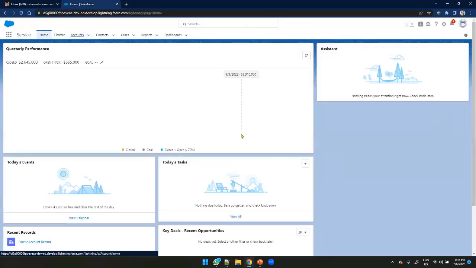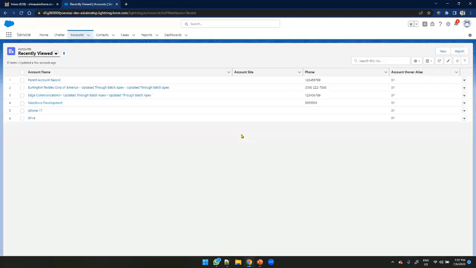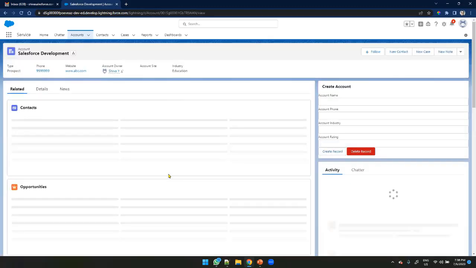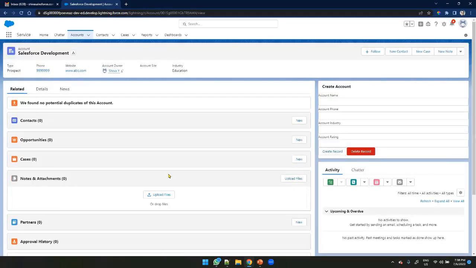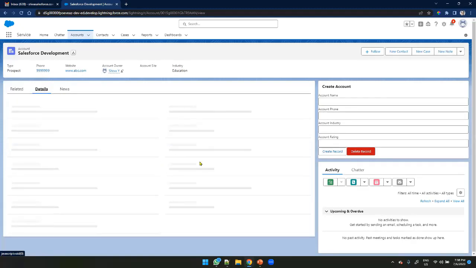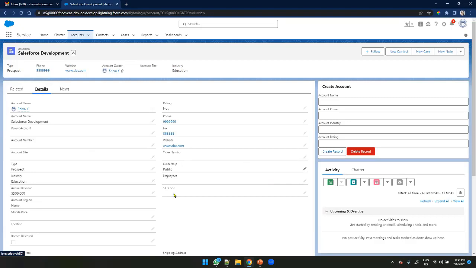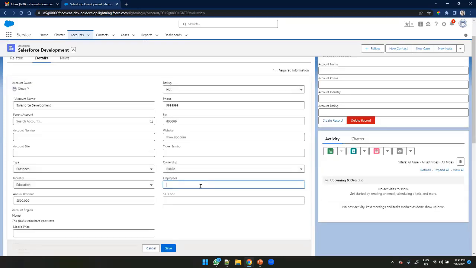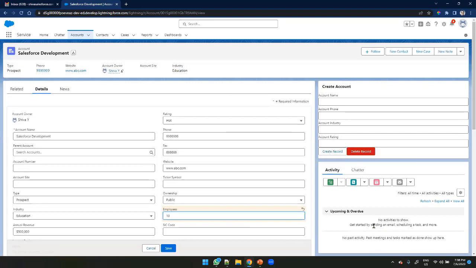See here, we have the accounts object. The same data is available, right? At the database level, there is no difference. See here, we have a Salesforce development record. I open this Salesforce development record, right? So this is the detailed information. The number of employees, just click here for inline editing. The number of employees is 10.